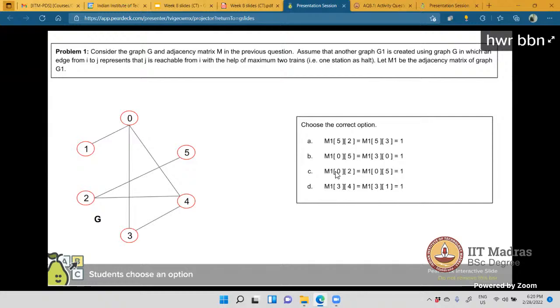M1, 0 to 2: from 0 to 4, 4 to 2. That is fine. 0 to 5 is again 0. And the last part is 3 to 4. 3 to 4 is a direct train. But 3 to 1 is 3 to 0 and 0 to 1. So that's why option D is correct.